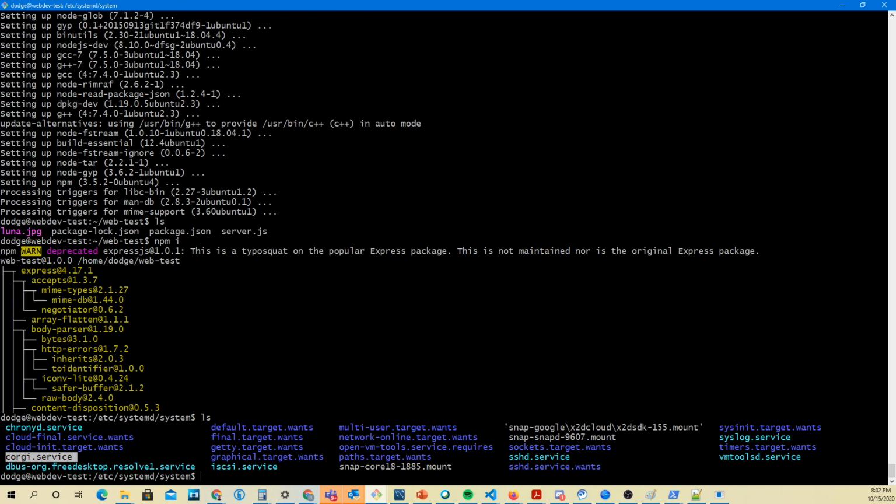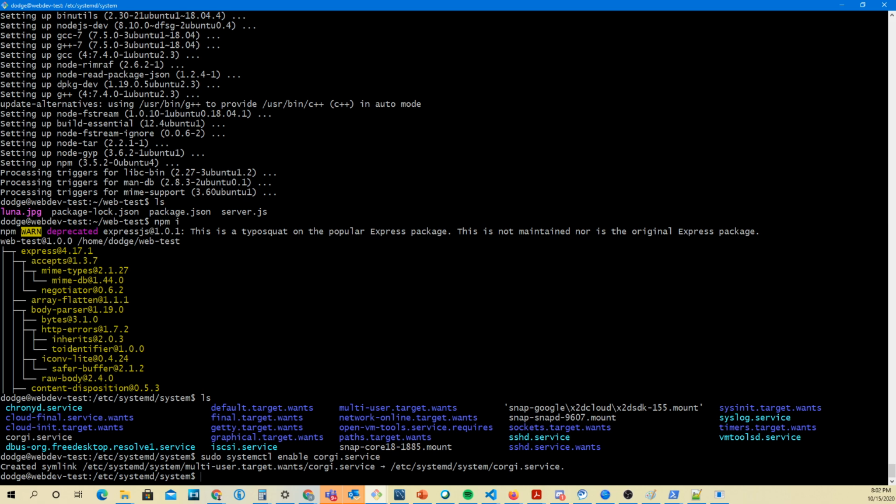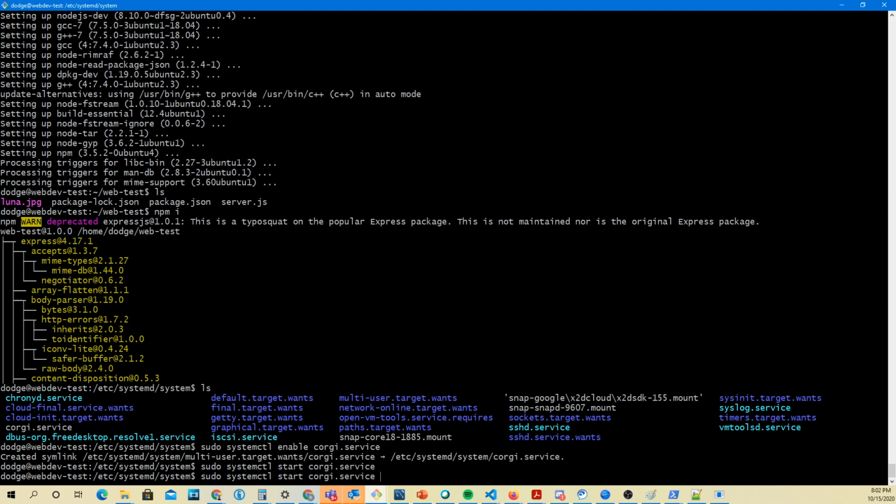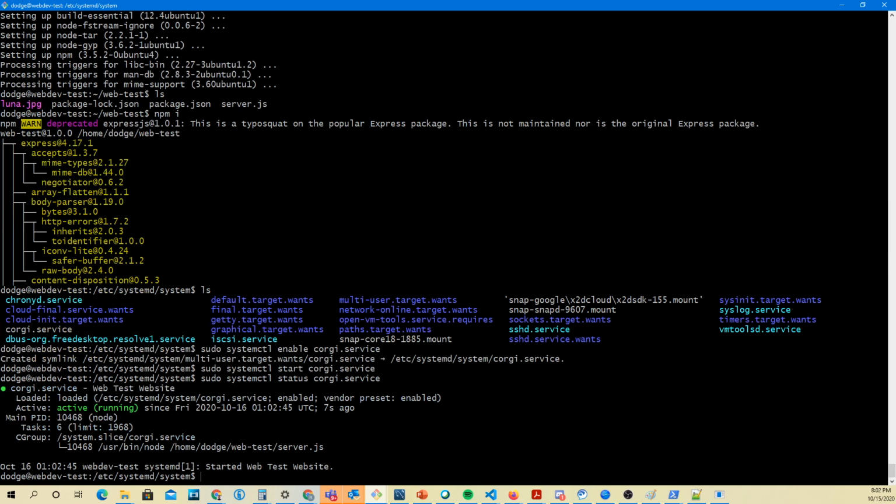So we need to actually tell systemd that we would like our web server to start up with all of the rest of the applications on the computer. The way that we do that is sudo systemctl enable and then the name of our service, corgi.service. Great, and we can see that it has created this symlink, which enables the file. And then let's go ahead and start it and see if it will run. So sudo systemctl start corgi.service. And now let's check the status of it, similarly to how we did it on Nginx. And we can see it's running, actually, which is a great sign.